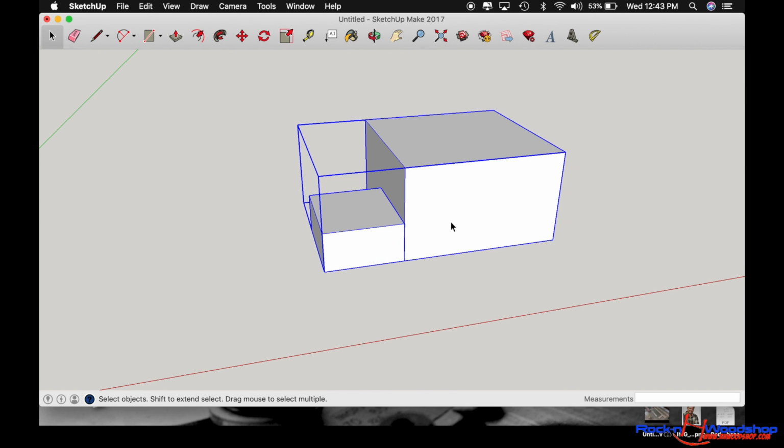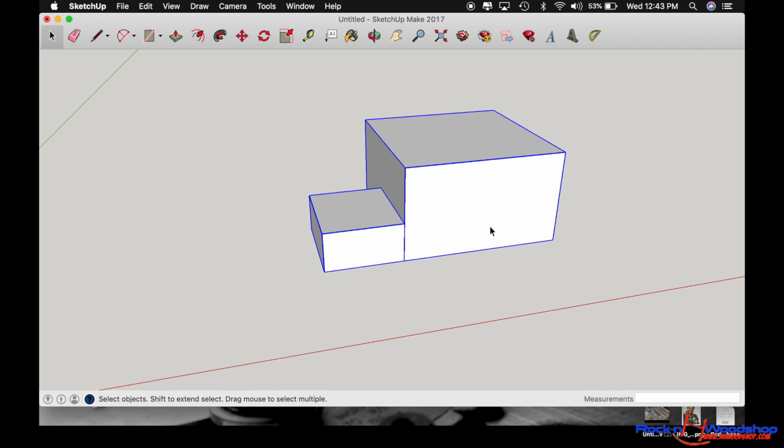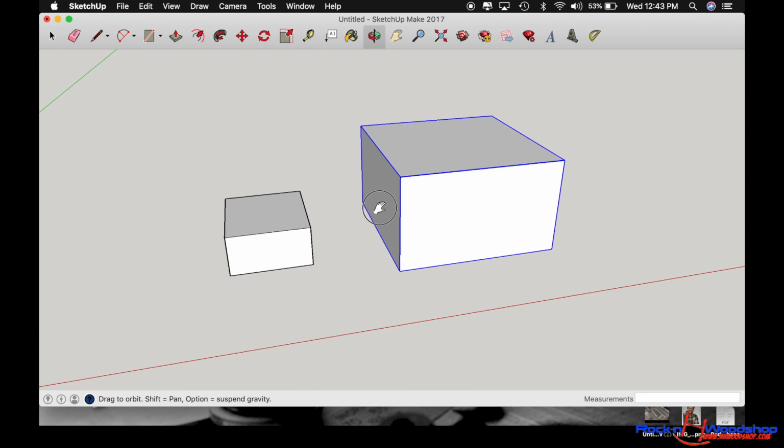So if you want to split that group up and you don't want them together anymore, you can just click on it once, right-click on it, bring up your alternate menu again, and just hit explode. And that takes the group function away, or the group layer away. So now you can move these independently from each other and they won't be joined. So that is how to make a group.